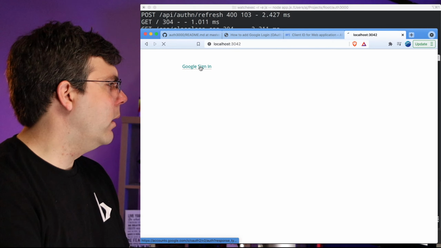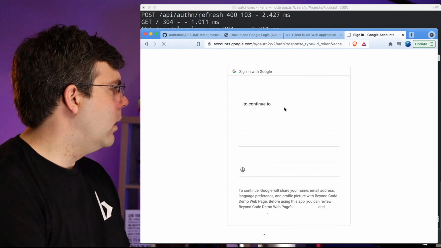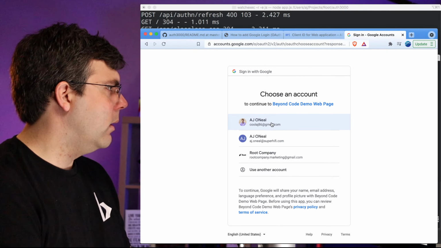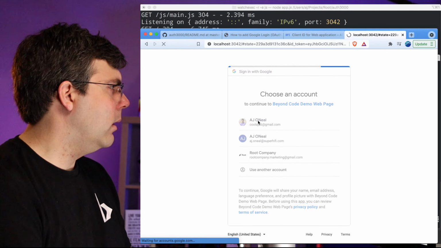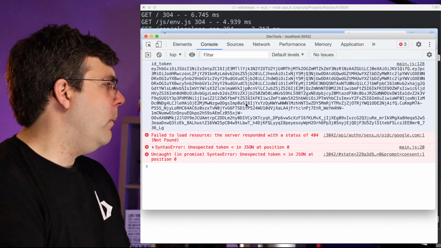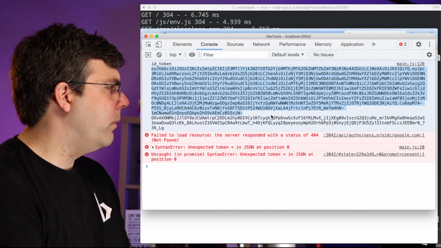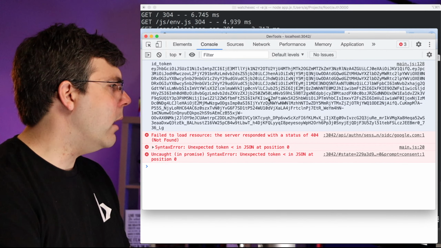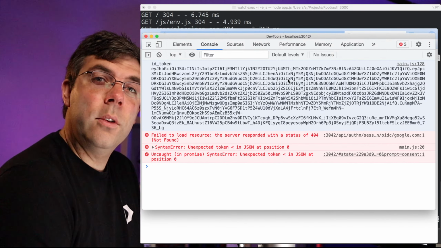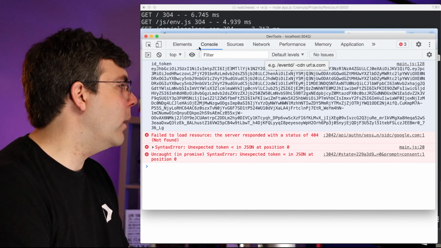So here we go. Yep, I want to sign in. And then the error here, if I am correct, is just that, there we go. We got the ID token just fine from Google, and the error is that we don't have the endpoint set up yet to do something with that token that we've got on the front end.